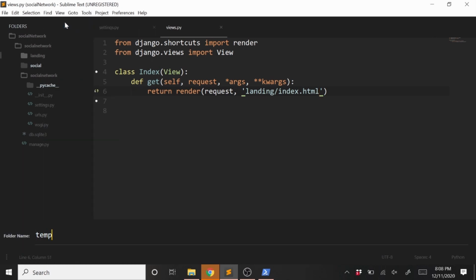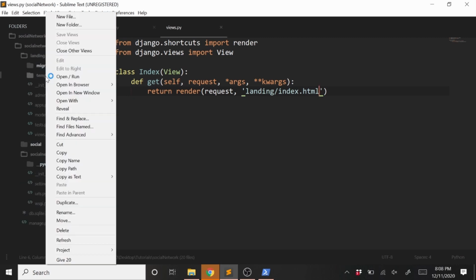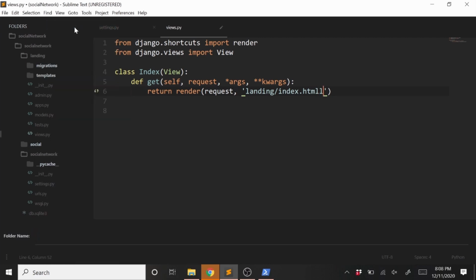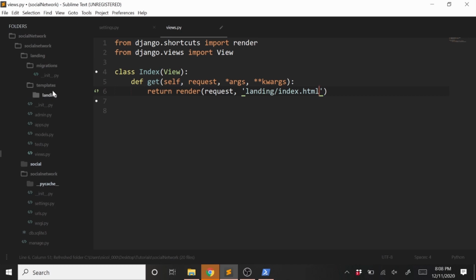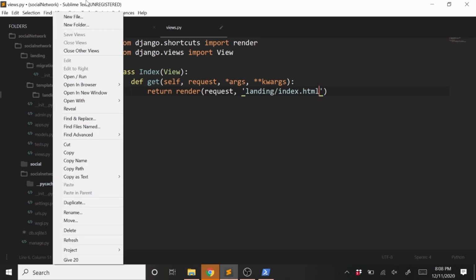And we'll call this one templates. And then inside of our templates folder here, we'll create a new folder right here, and we'll call this one landing. So now we have a templates and then a landing, and inside here we go and create our template.